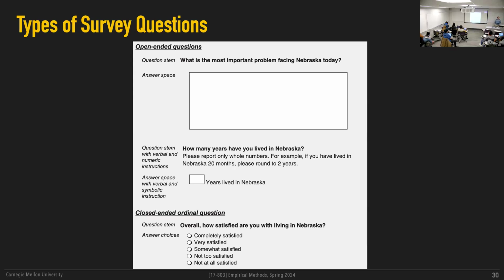You can ask closed-ended ordinal questions. We've seen this a lot, Likert style questions. By the way, it's pronounced Likert, not Likert. Took me years to learn this. I eventually did, so now I'm telling you the same. The person's name is pronounced Likert, not Likert. Okay.